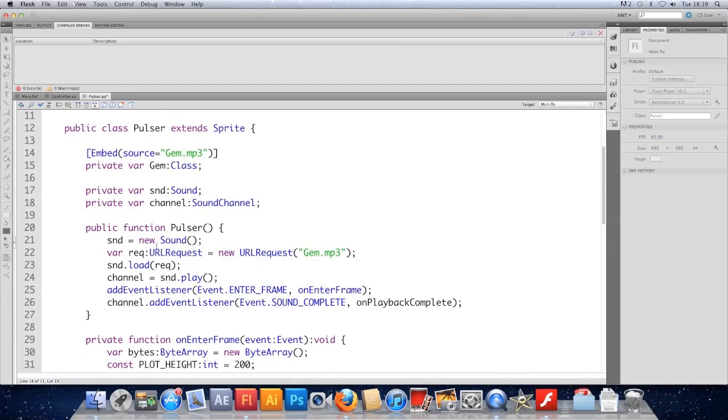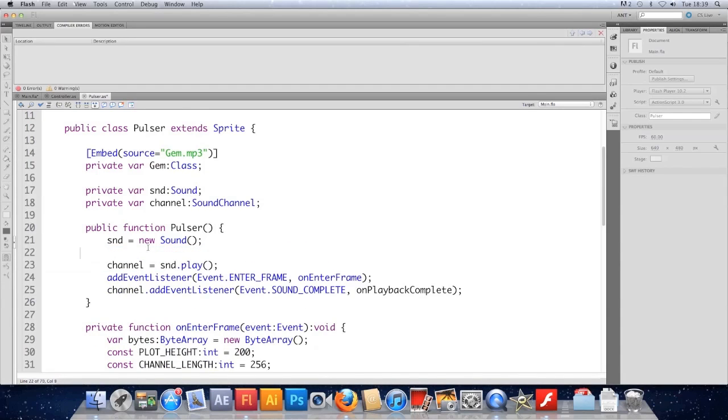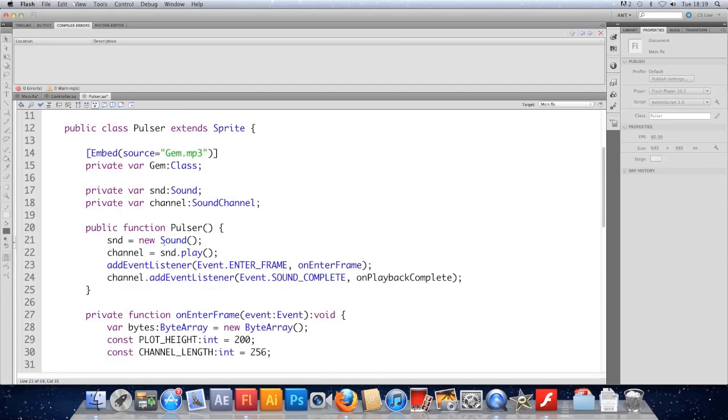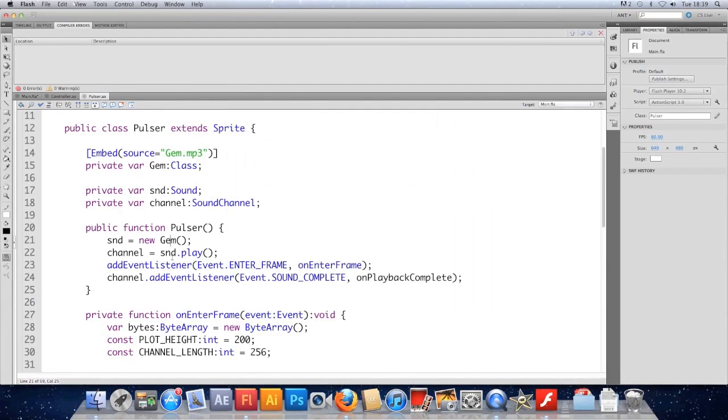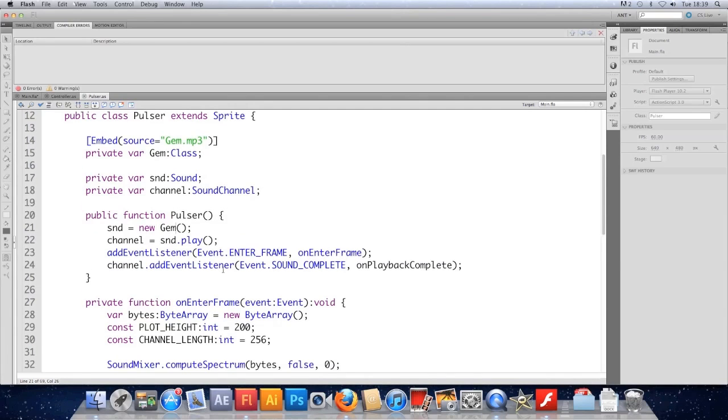So now instead of making this sound and then loading it in externally, I'm going to delete these two lines and replace new Sound with new gem, because that's the name we've given it here. And let's just check it works at this point. Yeah. If you get an error message that pops up there, it'll just want you to update your Flex links. Just press update or press OK and then retest your file and it should work. But we're up and running now.